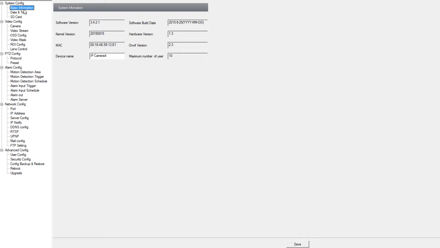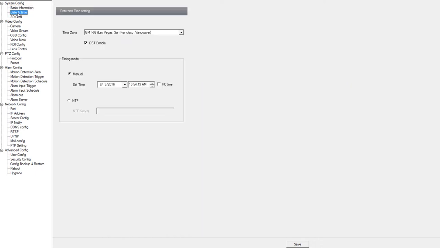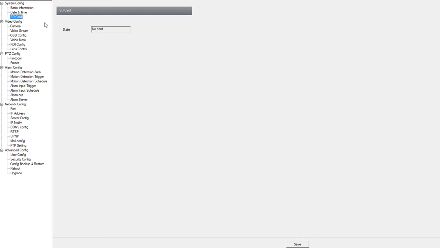In our basic information section, we can see our software version, our build date, our hardware version, ONVIF version, and MAC address. Under our date and time section, we can set the time zone, the time, and the daylight savings time. In the SD card option, we can see SD cards that are connected to the camera.